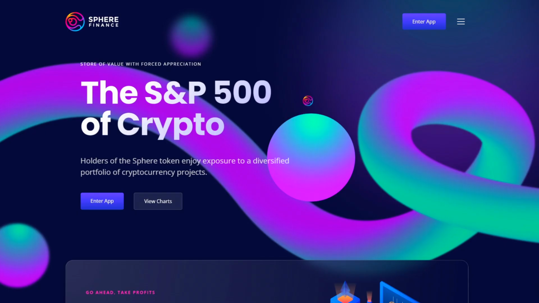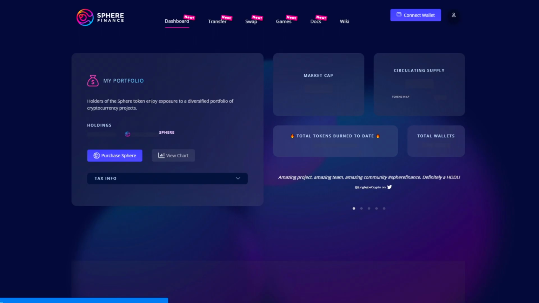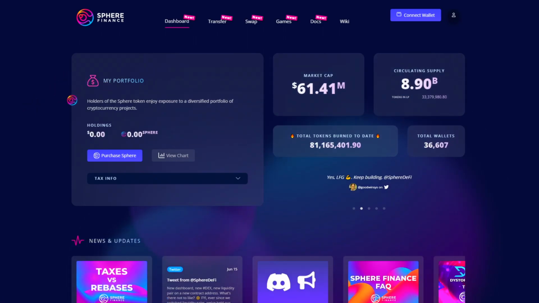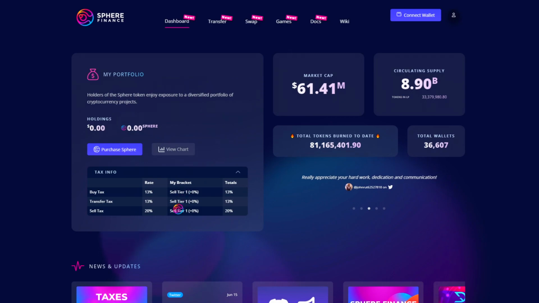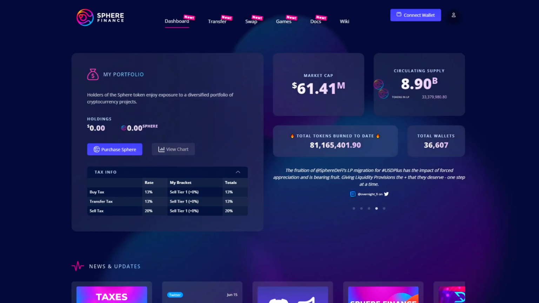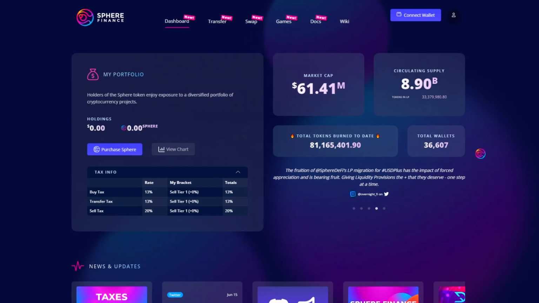There are several improvements that have come with Sphere v2.1. First, when you open the app, you will now see an updated dashboard. There is a section for your portfolio with both your currency's value of your holdings and your Sphere balance, a link to purchase Sphere and view its chart, and a menu to view your current buy, sell, and transfer tax info. Please be aware that these tax tiers will be adjusted soon to better reflect the new liquidity pool. You can also see Sphere's current market cap, total circulating supply, the total tokens burned to date, and the total number of wallets holding Sphere.